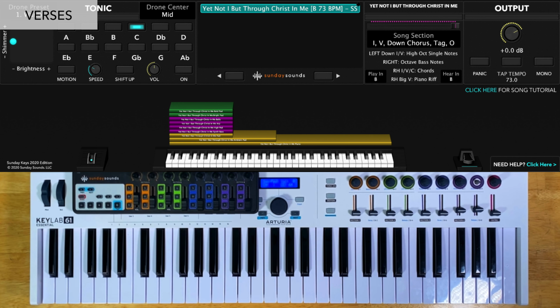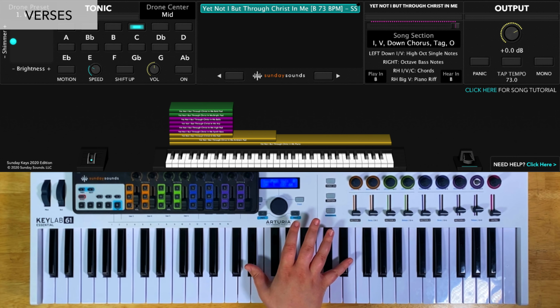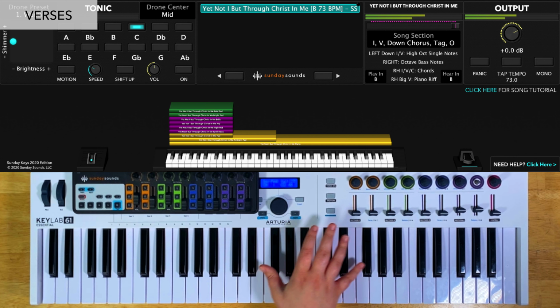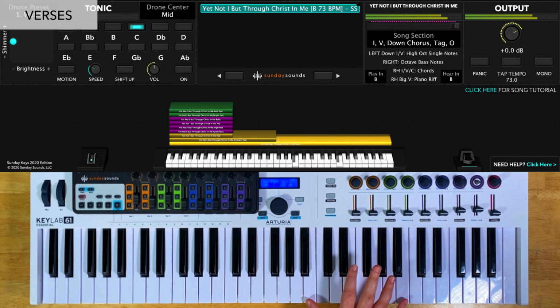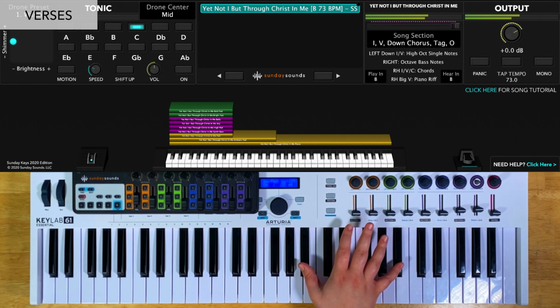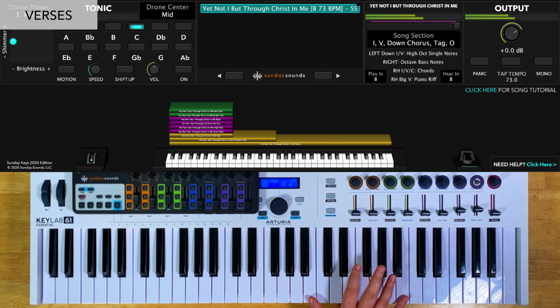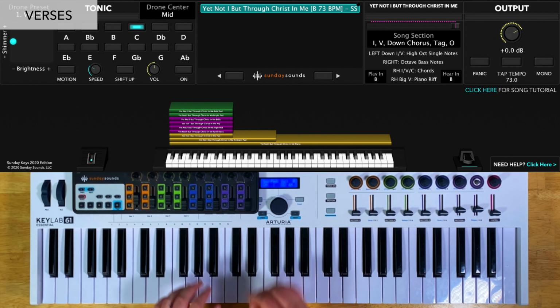Then, during the second half of the verse, you're going to continue playing the piano riff in octaves, but you'll stay with the same pattern. Here's what I mean. So here's this verse all together.